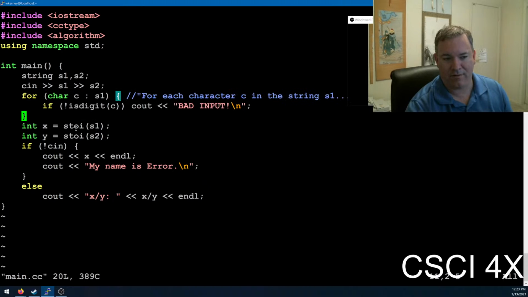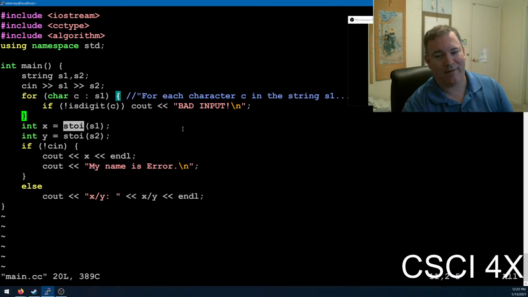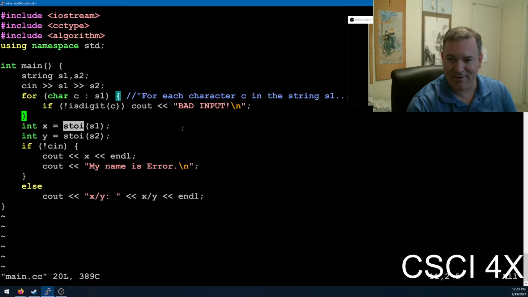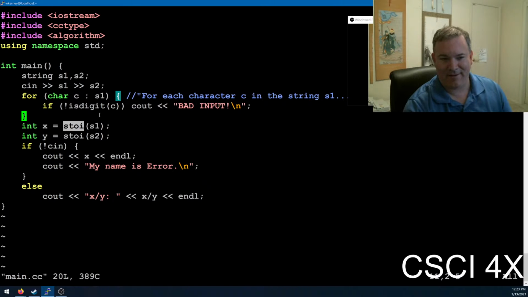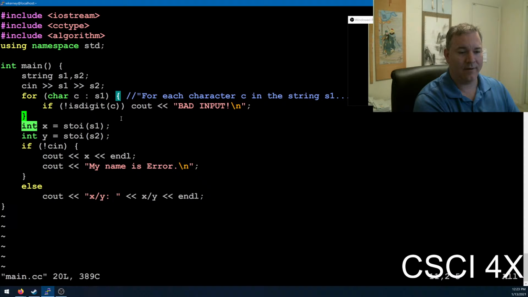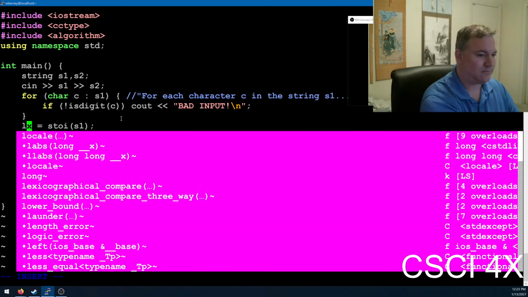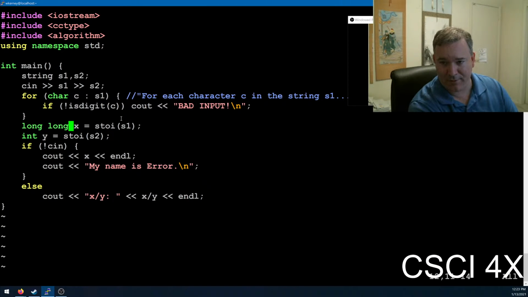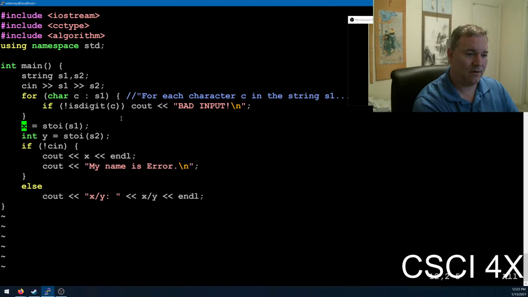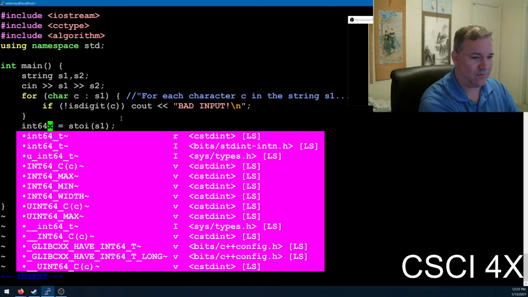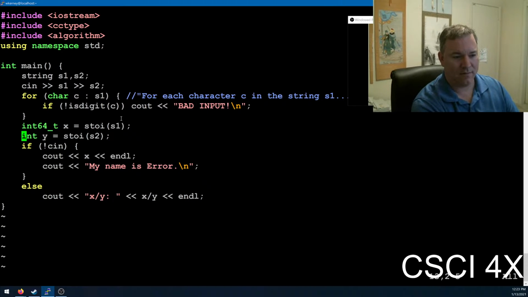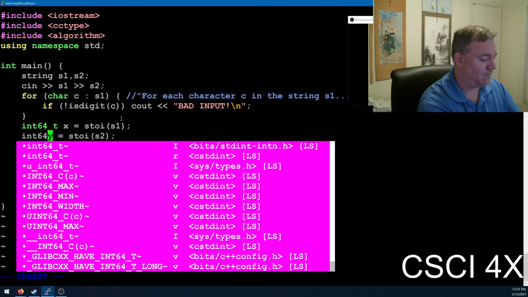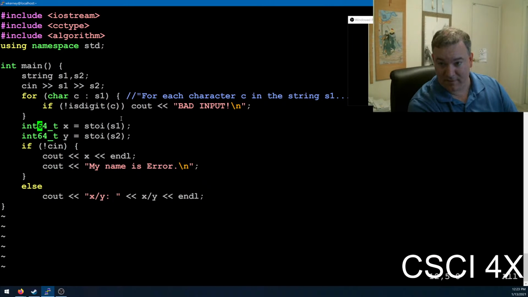And I'll just tell you right now, string to integer isn't quite good enough. That'll get you to 9 out of 10 on the homework. One of the test cases needs a long instead of an integer. A long is a 64-bit number. Another way you can do it is by saying int64. It's the way that I prefer it. That is a 64-bit integer.